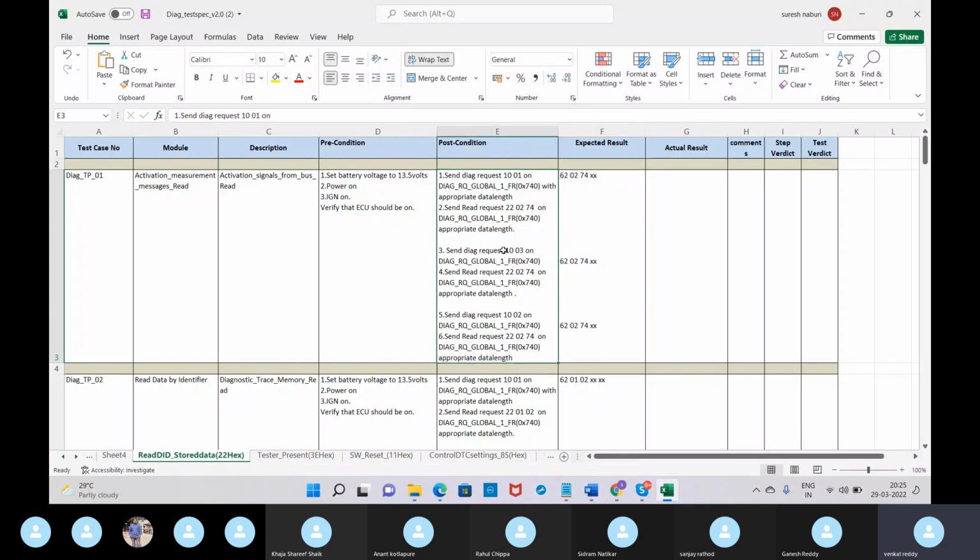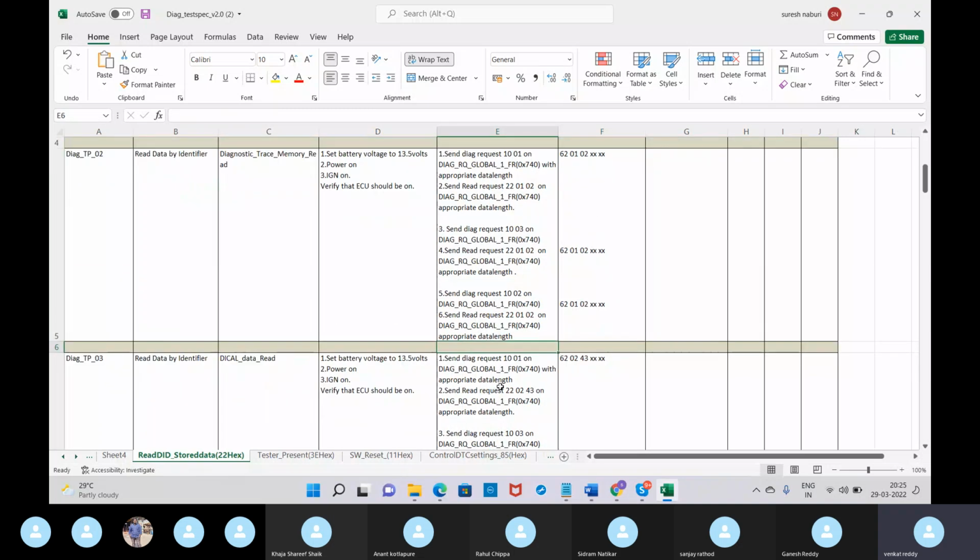Next, in the extended session, 1003, you need to check 22. In the programming session, yes, you need to check. So like this, you need to check all the DIDs. Actually, some DIDs will not work in programming session, and some will not work in default.